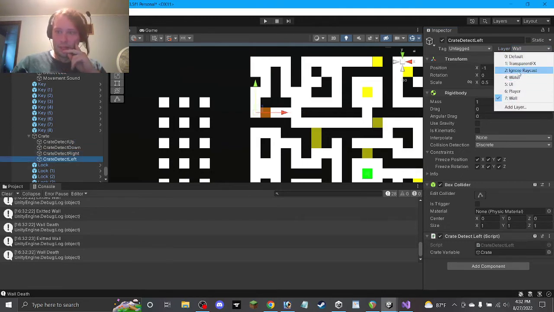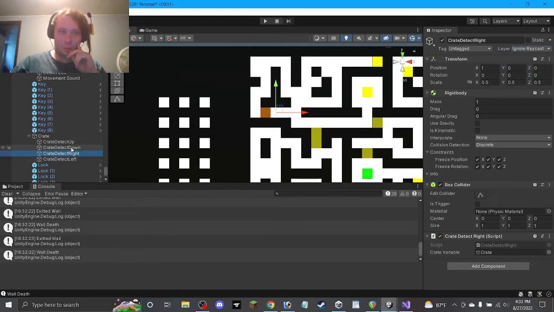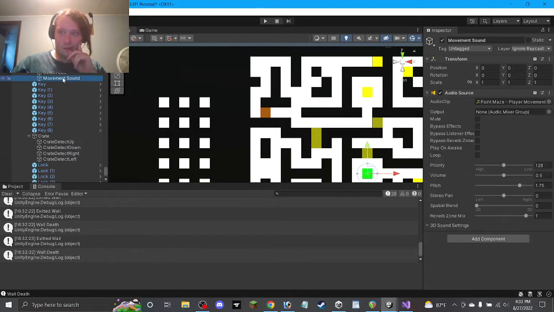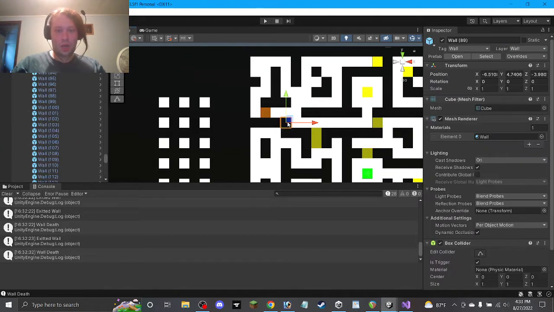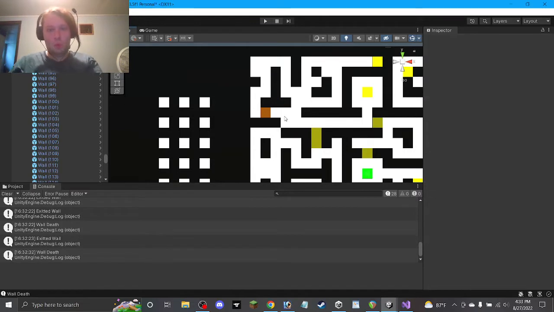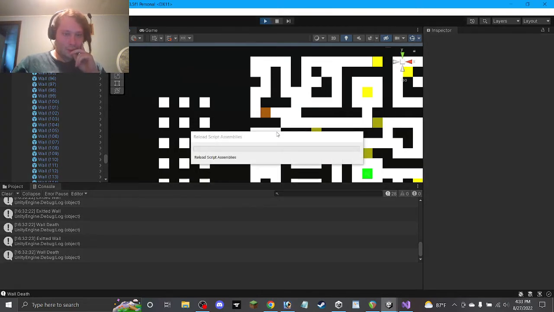For some reason, those automatically take the wall thing, but we don't want the wall detection. We want it to be ignore raycasting. It's important that it's ignore raycasting. Also, let's just delete that wall so we can actually go around, shall we? So now it should work.